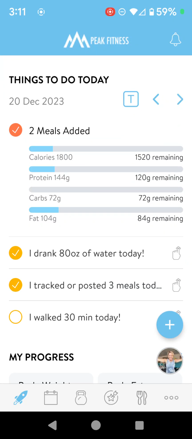Okay, so I'm going to give you a quick overview of how to use the app. This is where you're going to communicate with me at any time. This is where you're going to track your foods, and you're also going to have daily tasks and other great things. When you open up the app, at the top, it's going to say things to do today.